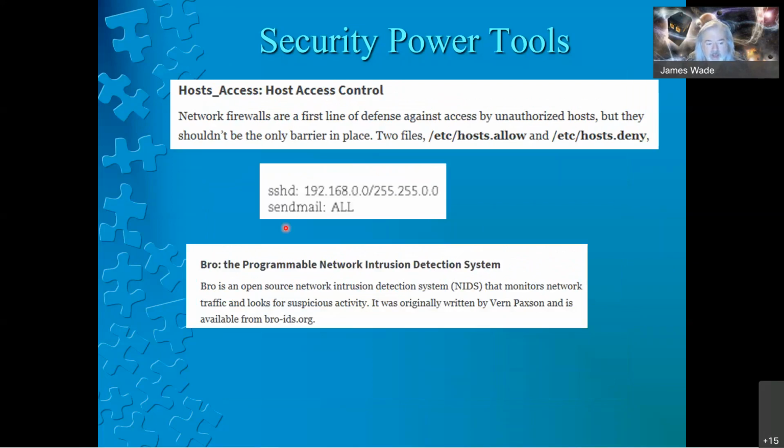There are two files, host.allow and host.deny. We can go in there and say what IPs can and can't access the system. Okay, here, look at this. We can say, okay, SSHD, anything on the 192.168.0 subnet can access this system. I could lock it down even more, where I could say only specific systems are allowed and everything else is denied.